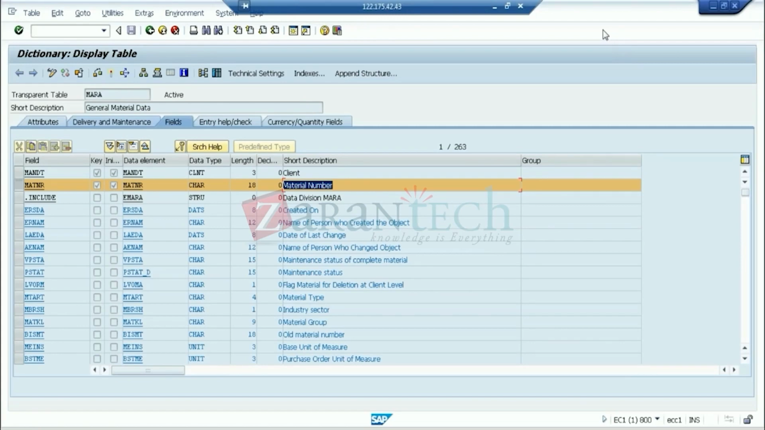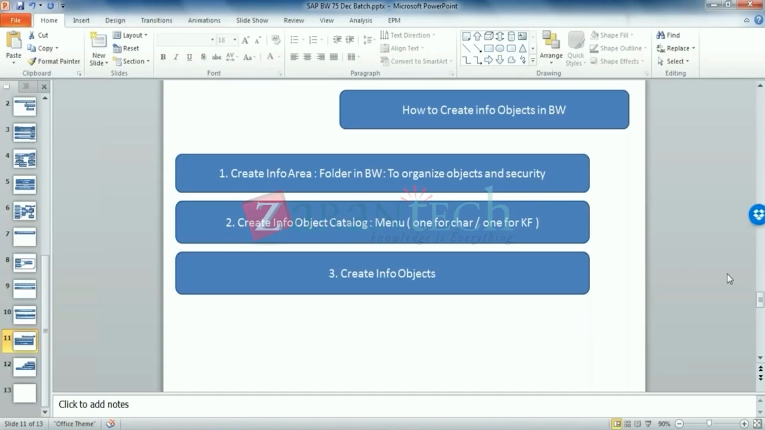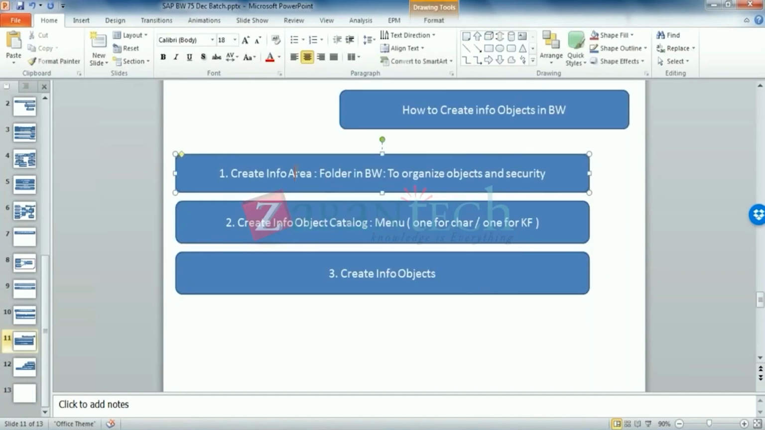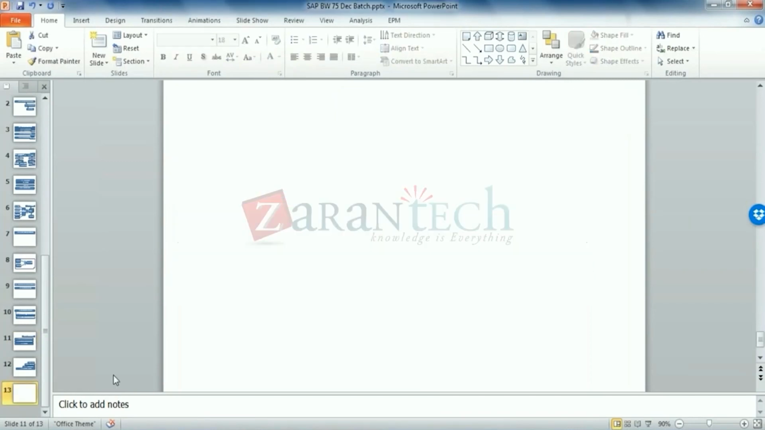Okay, so before we create info objects, let's take a quick break. We'll connect back in 10 minutes, so be on the same meeting link. After 10 minutes, I'll show you how to create info objects in BW, and then we'll understand how to create an info area, catalog, info objects, how to activate them, what tables are created, etc.